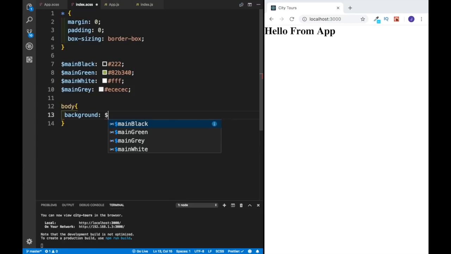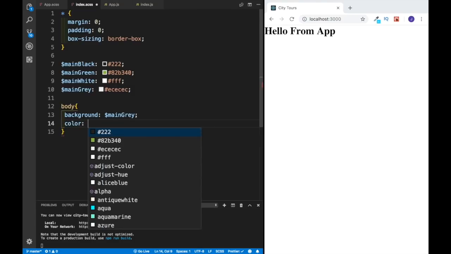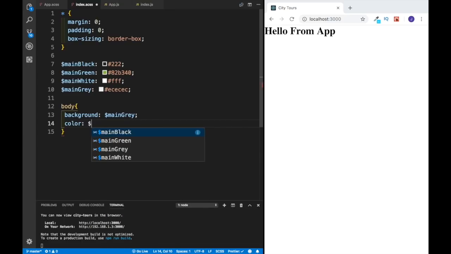So just to see that everything is working, let's make the main color for the background the gray, and the color is going to be the green one. Again, we're going to change these values later on, but again, $, and main green.